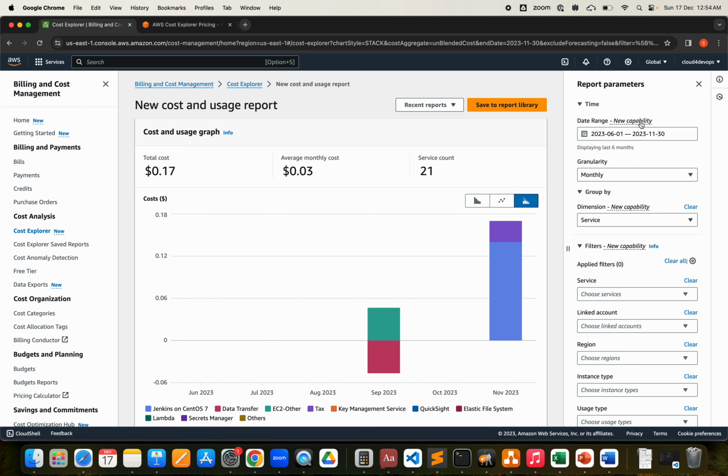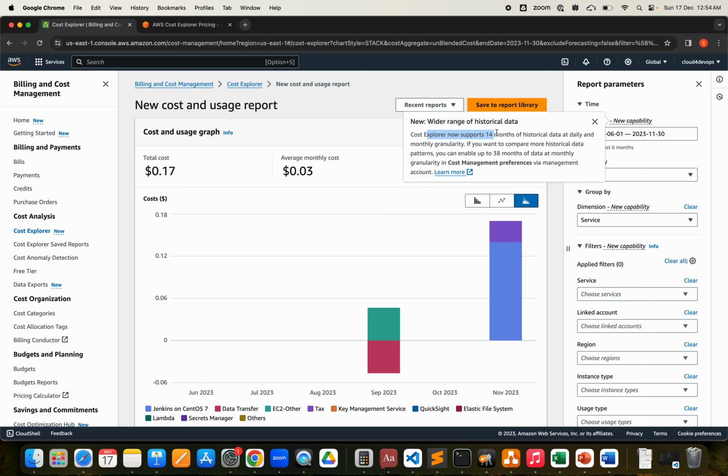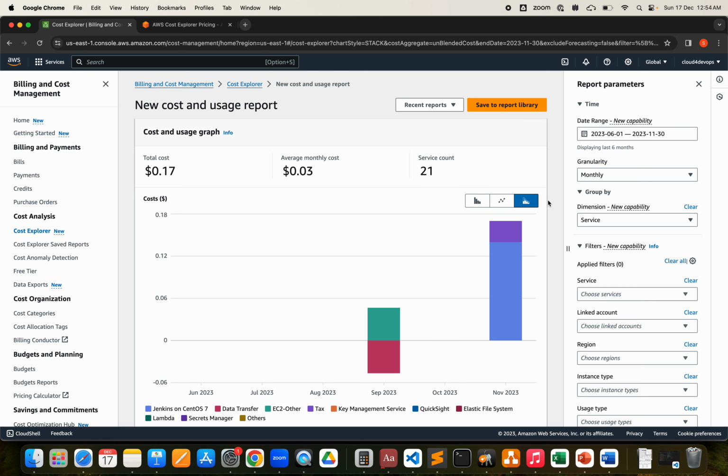There is a new capability added as part of this re:Invent. So if you click on this, Cost Explorer now supports 14 months of historical data at daily and monthly granularity. It was, I believe, 12 months earlier, but now it's extended up to 14 months. If you want to compare more historical data, you can enable up to 38 months of data at monthly granularity. So there is no hourly or daily granularity. It is just for the monthly granularity in the cost management preference via the management account.